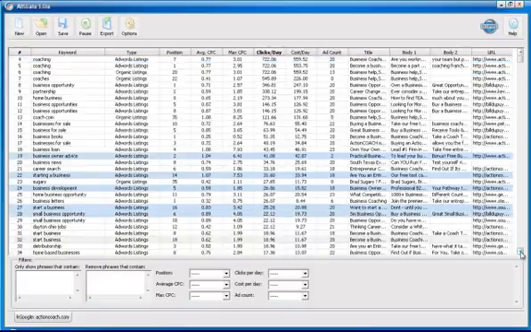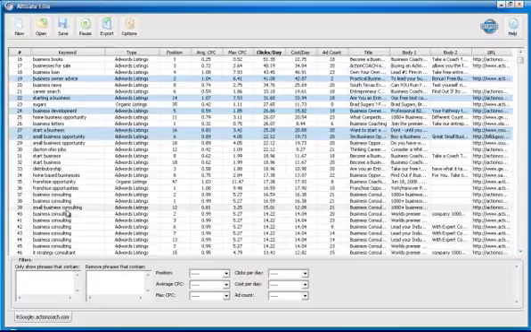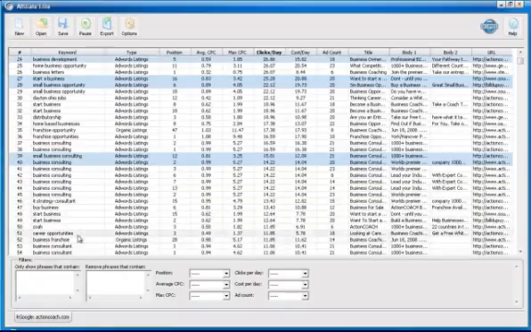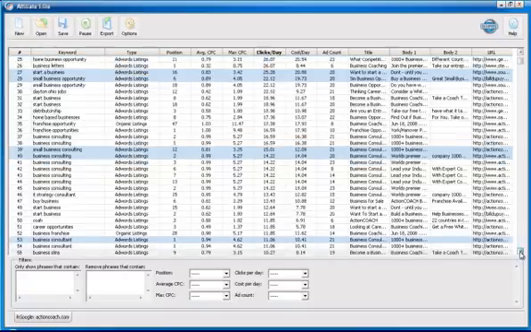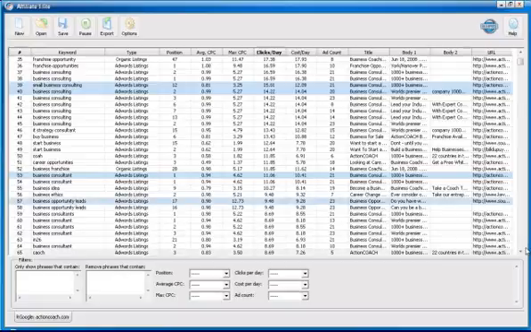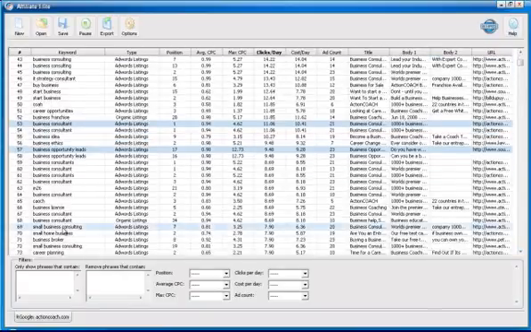Let's just scroll down here. Small business consulting, business consulting. Okay, these could be really good. Business consultant. All keywords that make a lot of sense. Business opportunity, leads. Okay, so there are some repeat words here, as you can see. Small business consulting. Alright, so you get the idea.